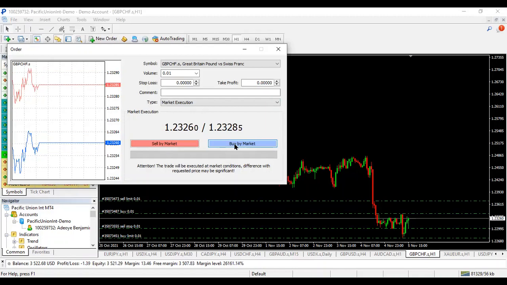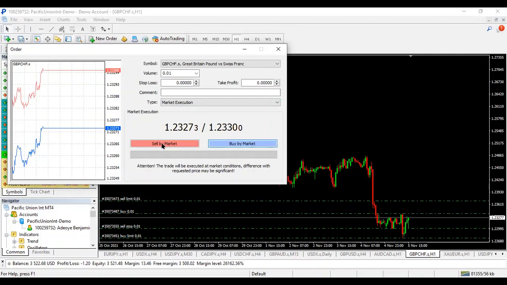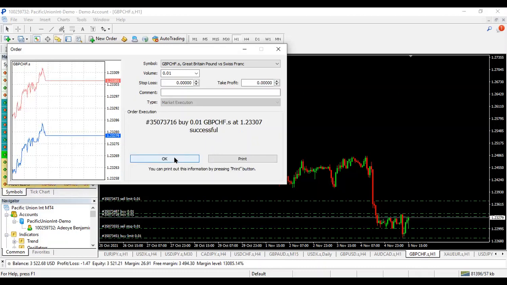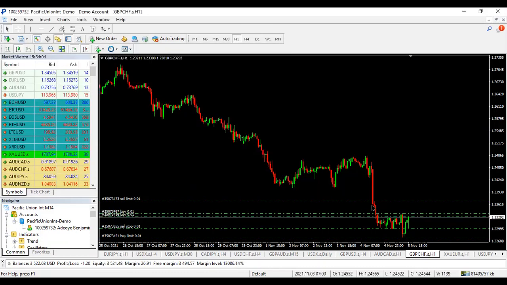So for this market now, for this trade, I'll be placing a buy. You can see your sell and your buy. So I'm placing a buy here. You see it has successfully executed my order. For me to adjust my stop loss, it will be going down. For a buy, my stop loss will be down.